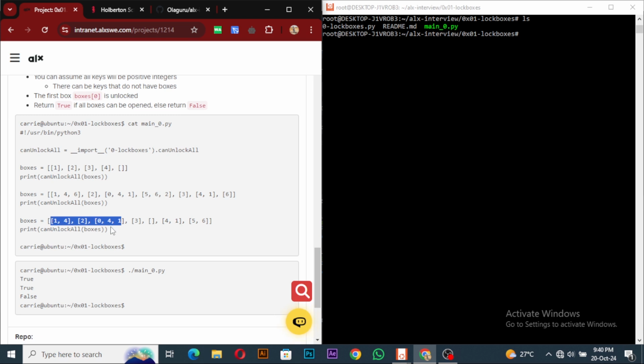No. Box 4 is empty, so there's no key again. Box 2 is this one, so you can only open these ones. And so far we cannot open box 3 and we cannot open box 6, right? 0, 1, 2, 3, 4, 5, 6. So this one will return false.